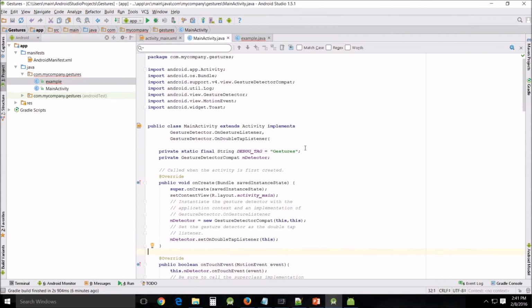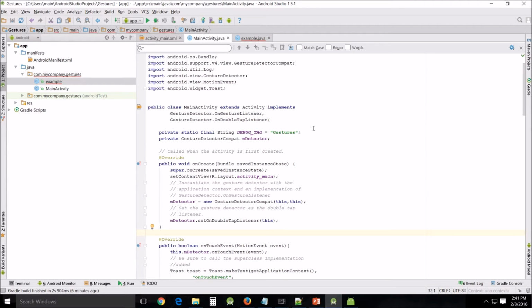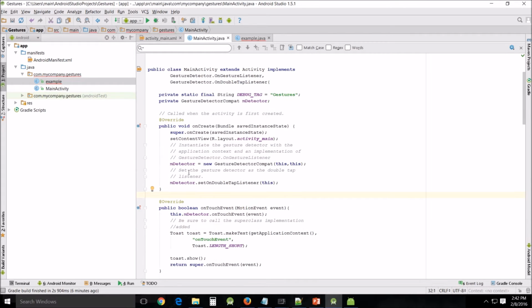All right, here in our code, I want to show you our second thing that I wanted to show you about implementing things. This is pretty much standard. We have main activity, we've extended for the detector and the tap. We've created private static final String DEBUG, which you're going to use for seeing exactly what's going on, and you'll see that later. Then we create the private GestureDetectorCompat mDetector.